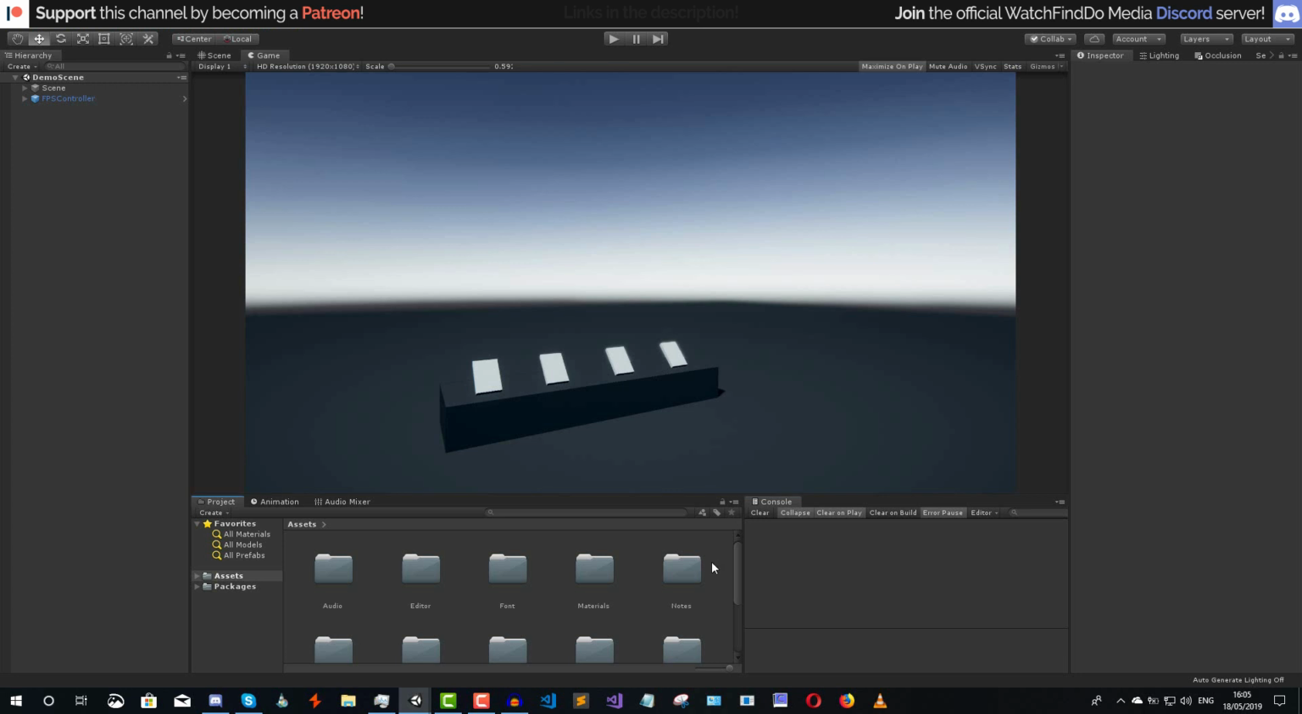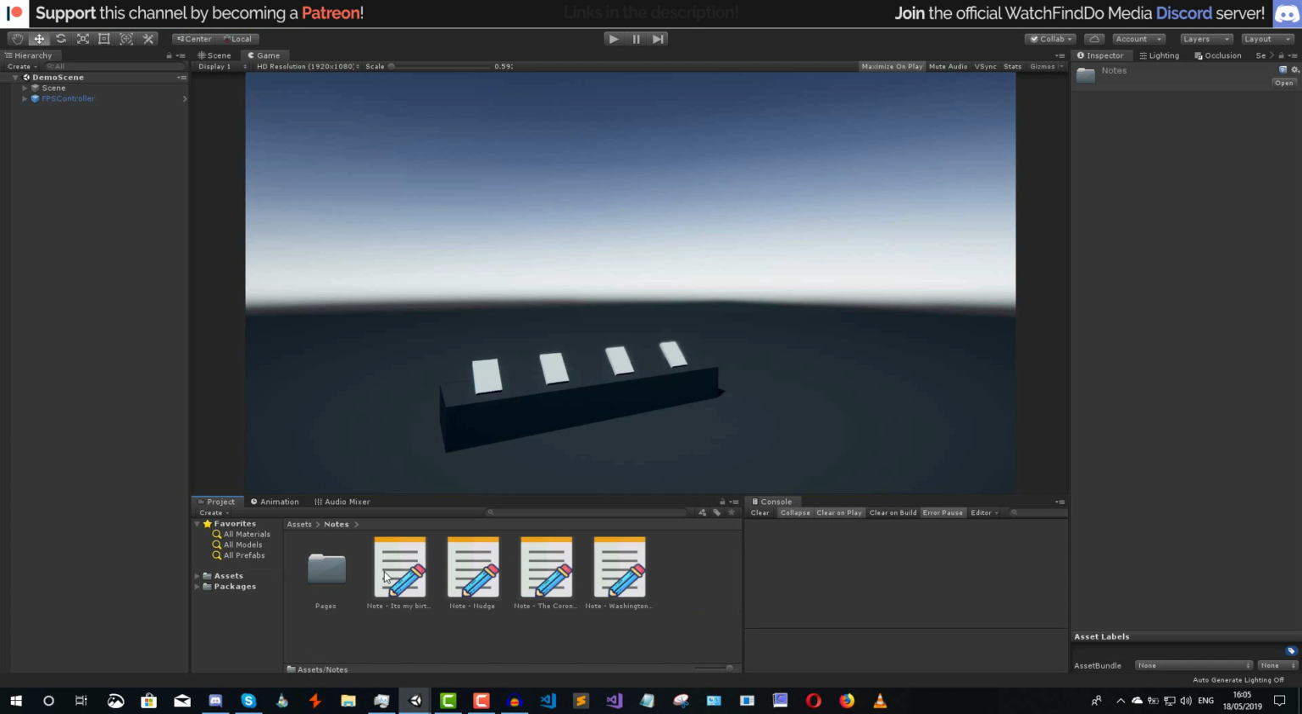Alright, so first of all, let's head into the nodes folder. And as you can see here, we have 4 nodes that I created. So let's, for example, select this node, which only has 1 page. For example, this node has 2 pages and this node has 3 pages. So of course, the node can have as many pages as you want.